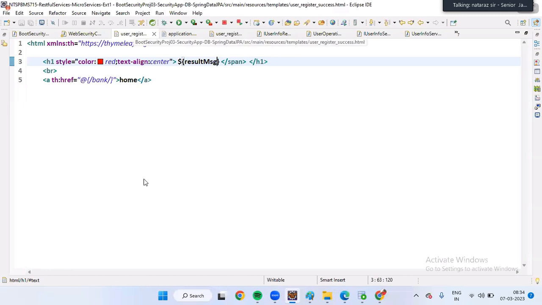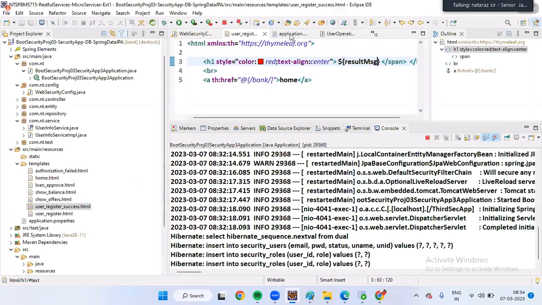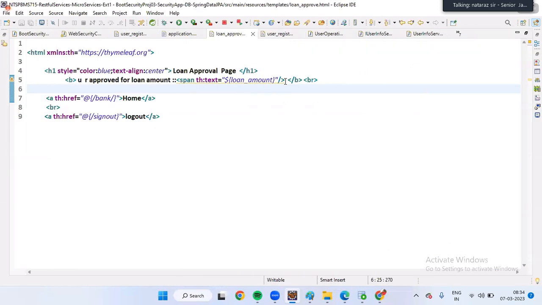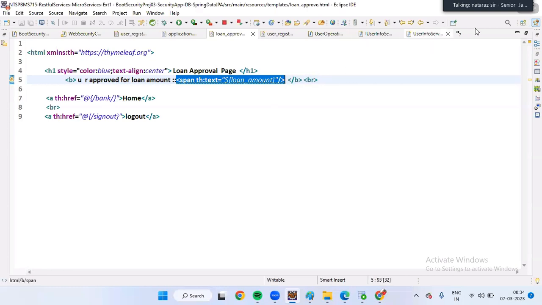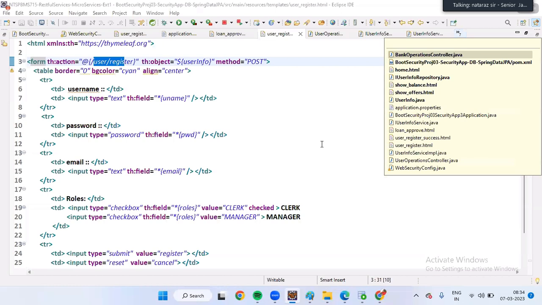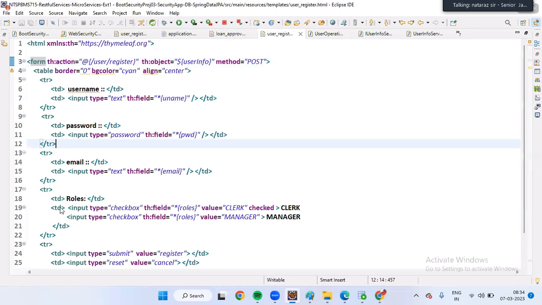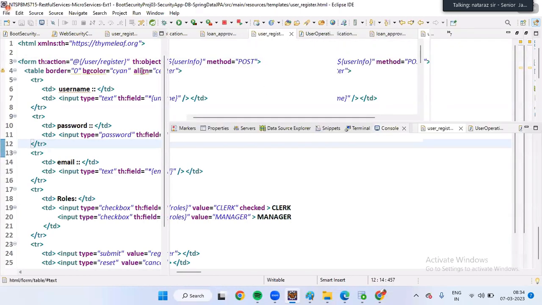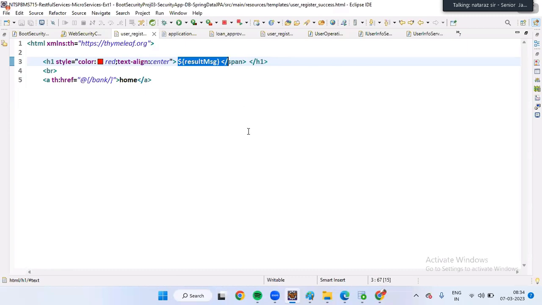One minute, I will tell how to write. Loan approved.html, write like this. As span tag content you write, it will work, guys. Okay. Where is user underscore register underscore success? Oh, that is not coming. Okay, here open a span tag. Here you write, you should use like this, guys. You should go for green coloring.